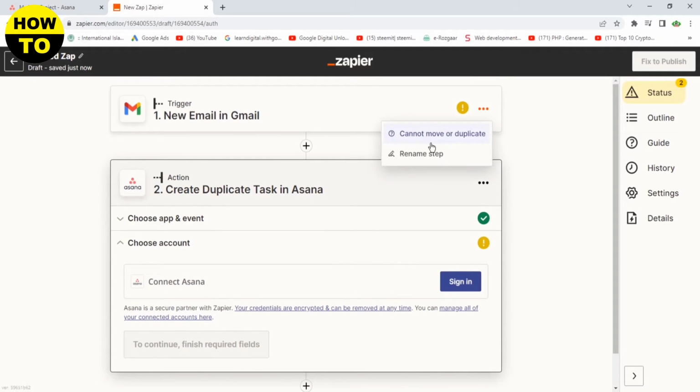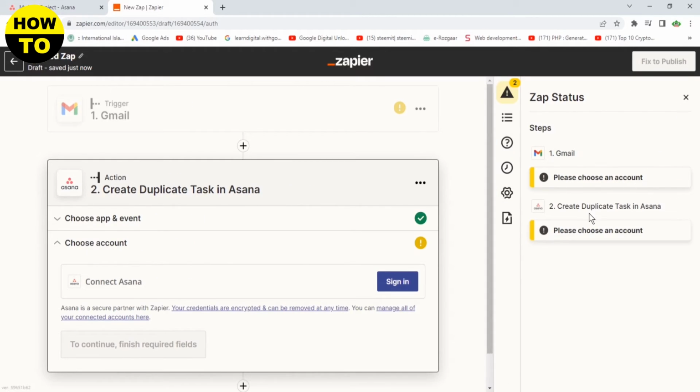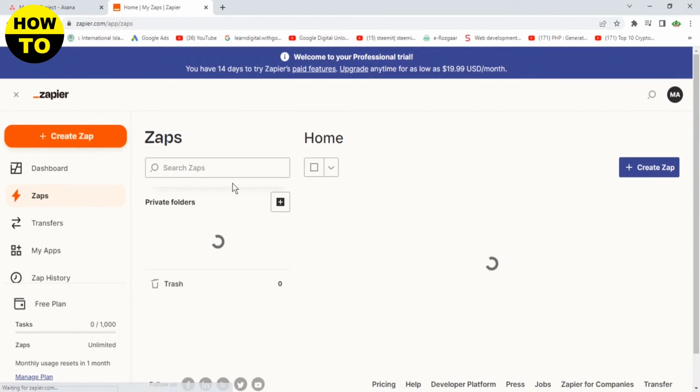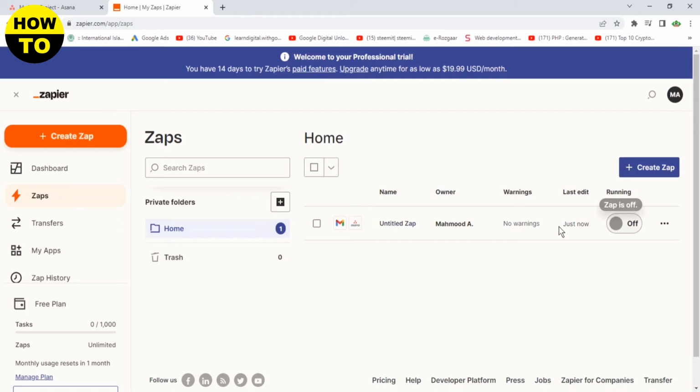Just click on these 3 dots. You can also rename the setup, like I am typing Gmail. Now after completing this whole process, you can simply move to this app. Zapier is being opened. So finally here you can see the Gmail.